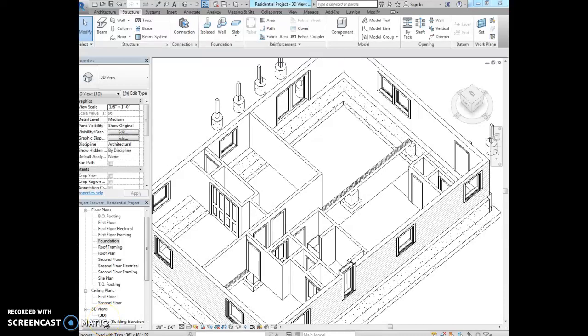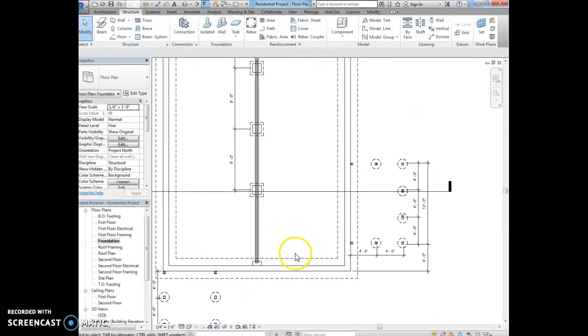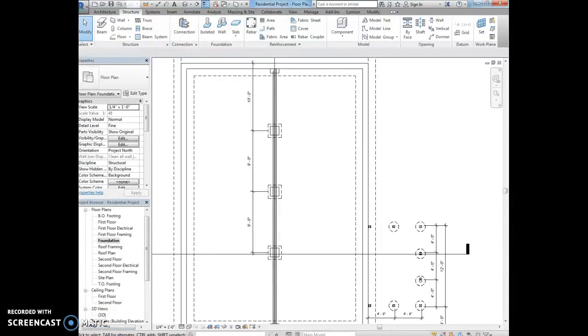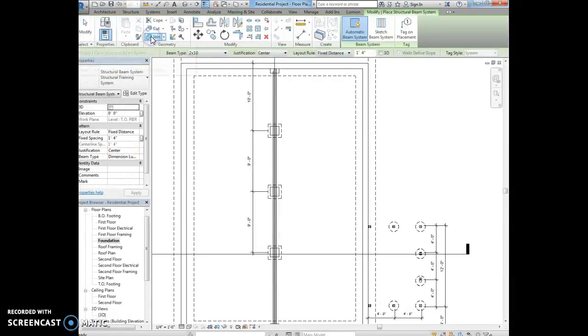Alright, so now we have our beams in and we need to go ahead and put in our joists. So we're going to go back to our foundation plan and we're going to draw in our joists. In order to do that, we are going to add a beam system. On our foundation plan, we're going to go up to the Structure tab and click on Beam System. We're going to use an automatic beam system.